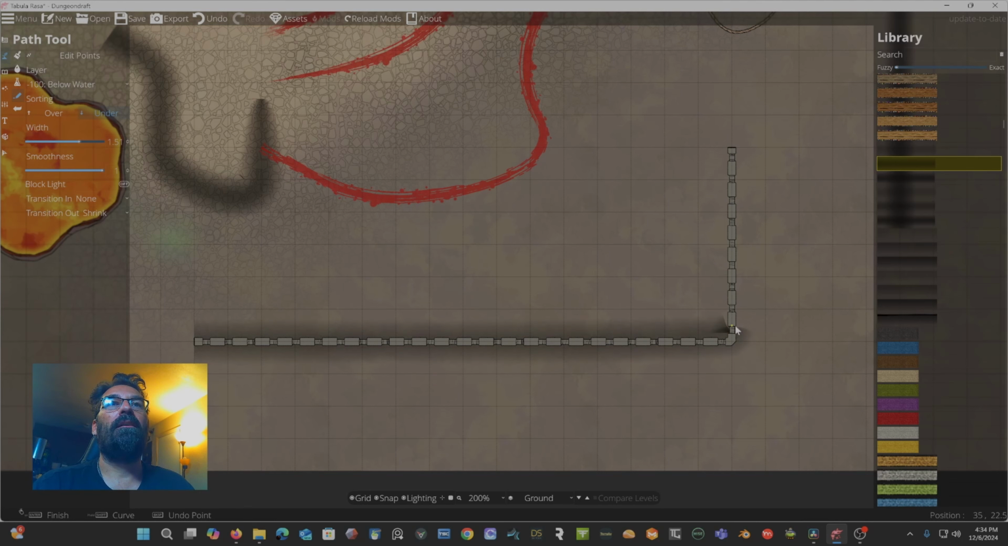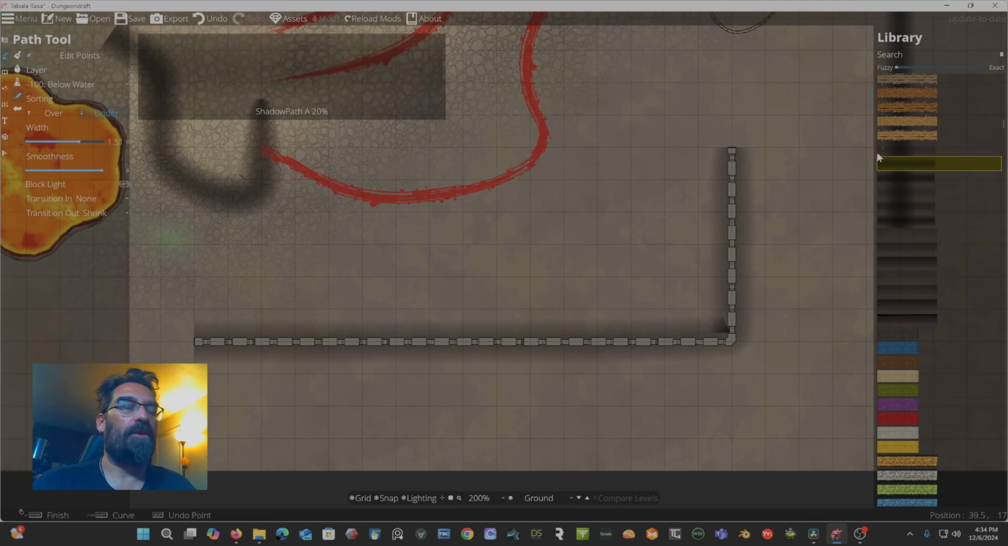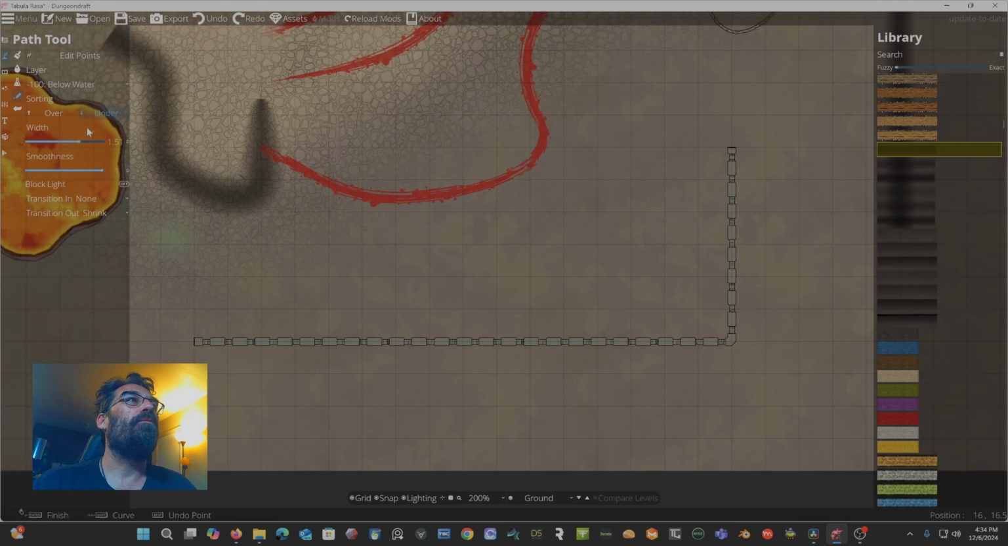I'm going to make a not so good turn there. And once I get to the end, you'll see now this wall is shadowed on both sides, as if it's got ambient occlusion or something applied to it. We're going to undo that real quick and try an even lighter one. And I'll just narrow the path a little bit.